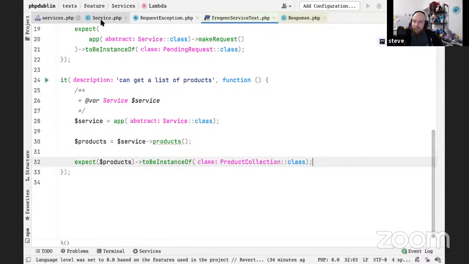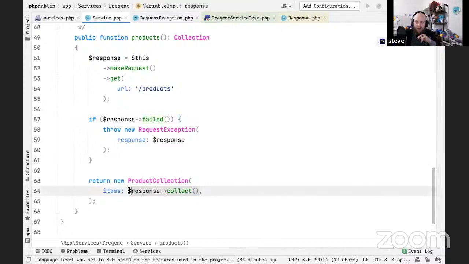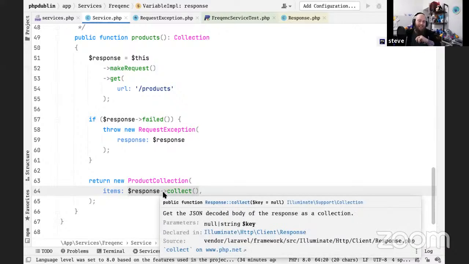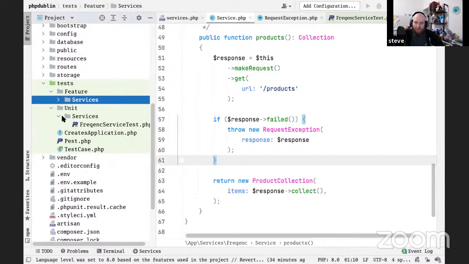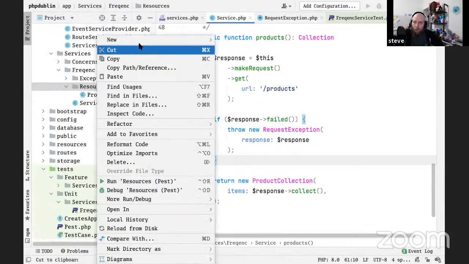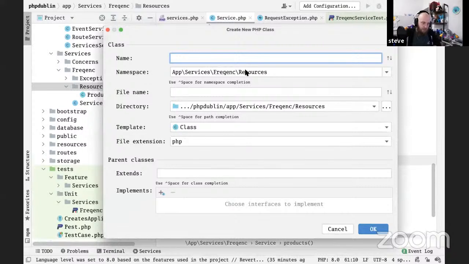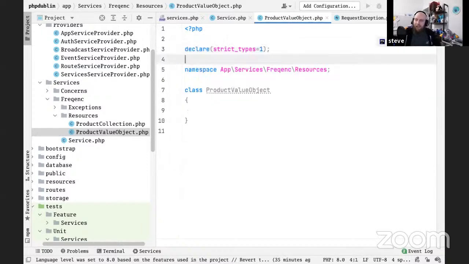The next step for us is to look at this data itself. So instead of just passing the data raw as it is, we can start mapping over this and start creating value objects quite easily as well. So within here in our resources, we've got a collection. We can create a new class as well. We can create a product value object, and we will start that with declare strict types.